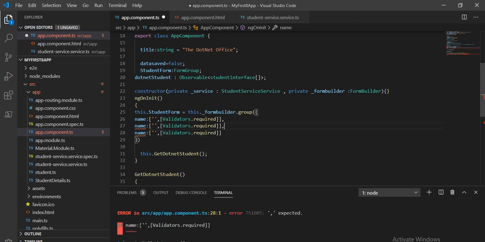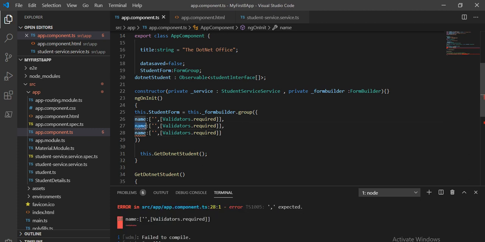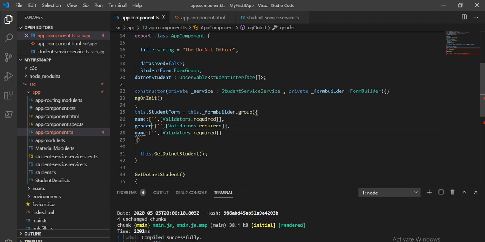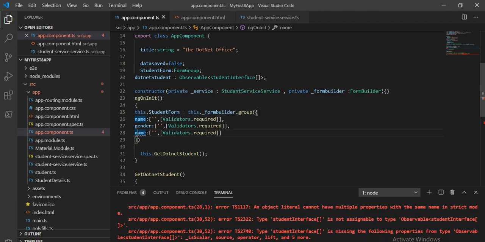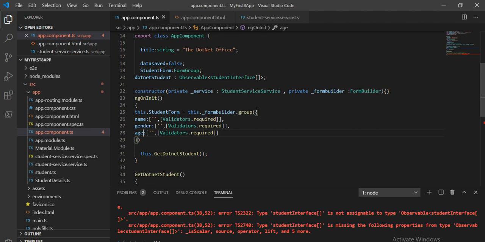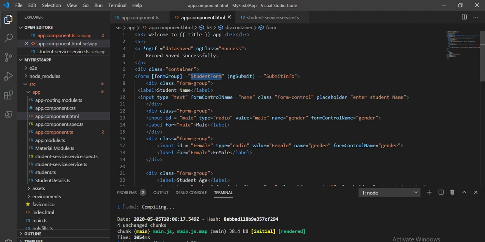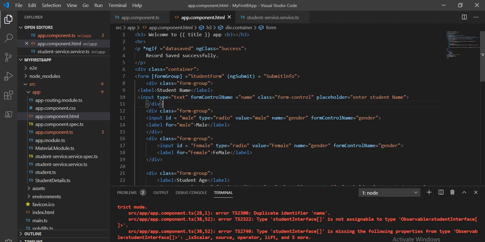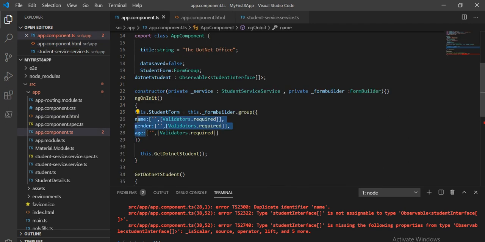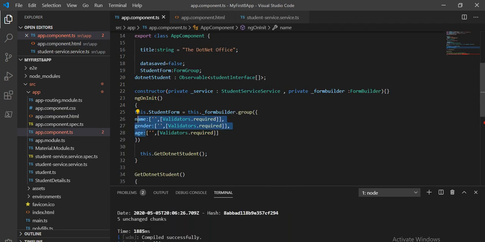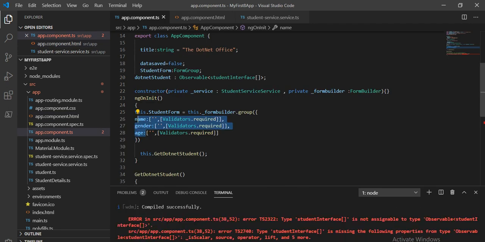And here, comma, this one I am going to take as gender, and this one I am going to take as age. So basically all three names should match with the form control name. These form control names we have given, so these should match with this, otherwise again the application will not work. So that is the next thing which we have done.